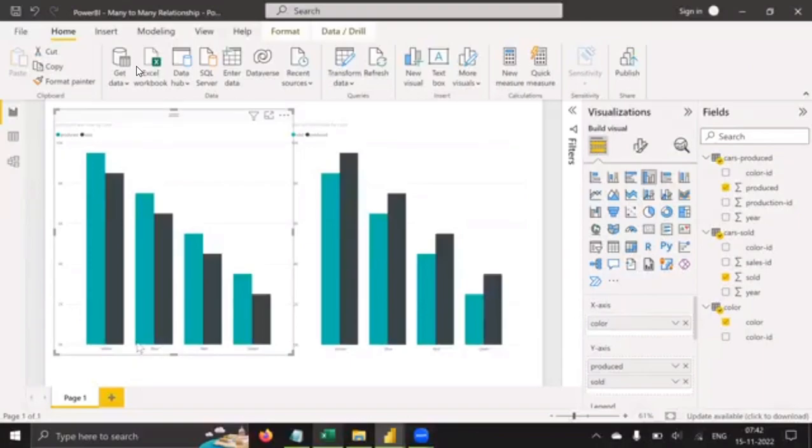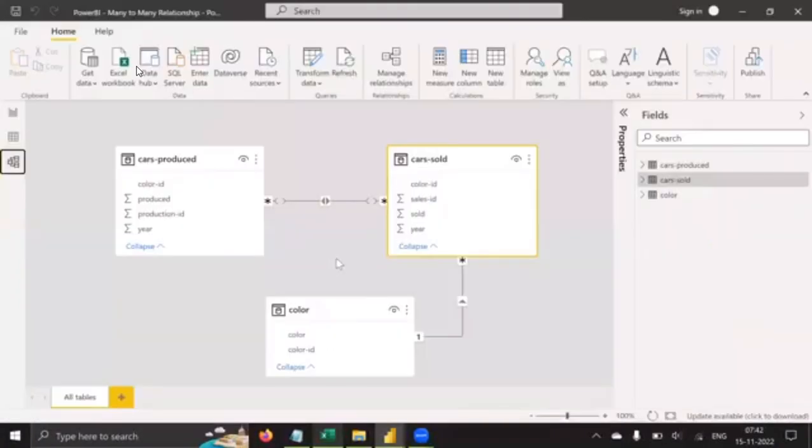Now let us go back to the model view here and have a look at the active properties. You can select the relationship between cars produced and cars sold here. You can right click and select properties.